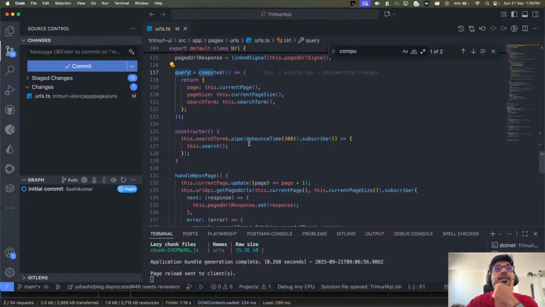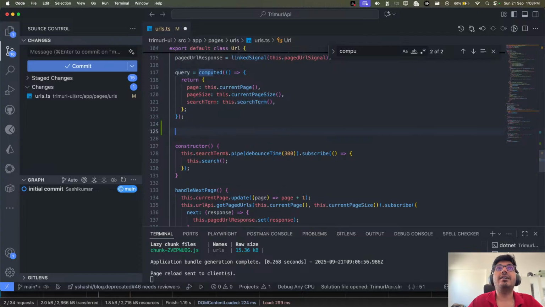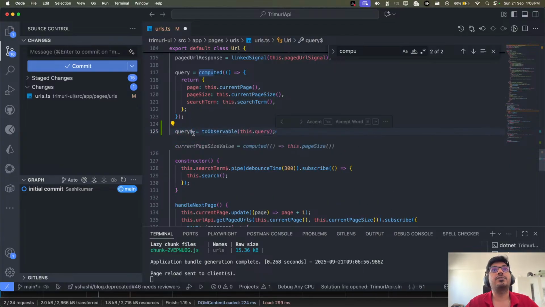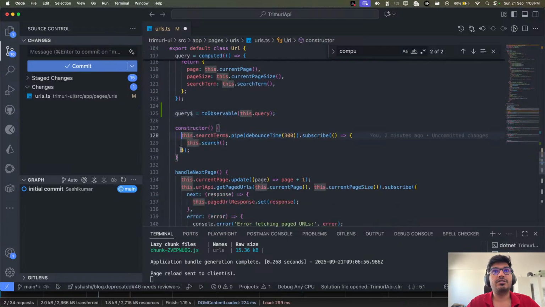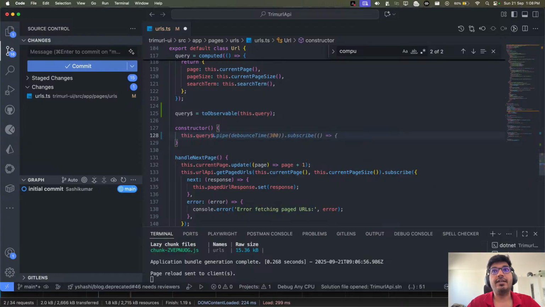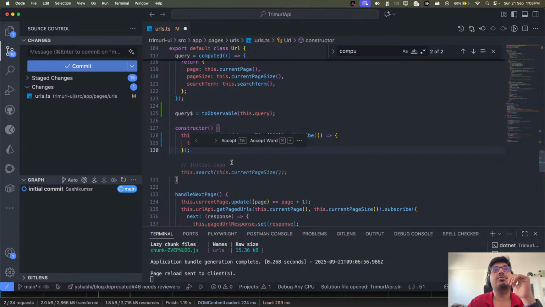Over here, we have this query. We need to add some debouncing for this search term, correct? To add the debouncing, since this is a signal, we can first convert it into an observable. So we can say this is my query, and convert it to observable. Now, rather than doing this, we can update this to this.query.pipe, and in the subscribe we can do some magic.